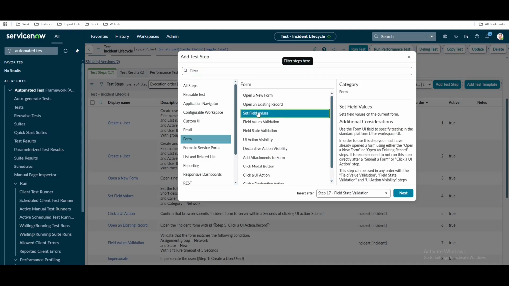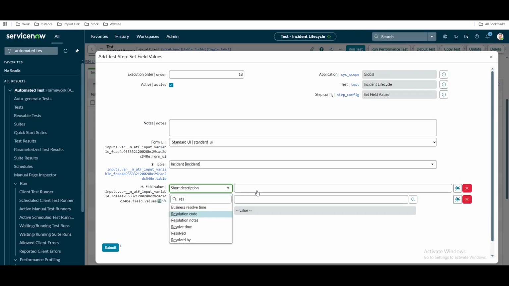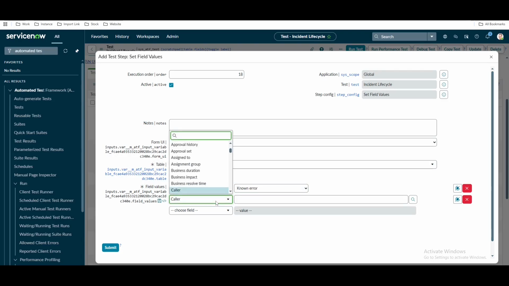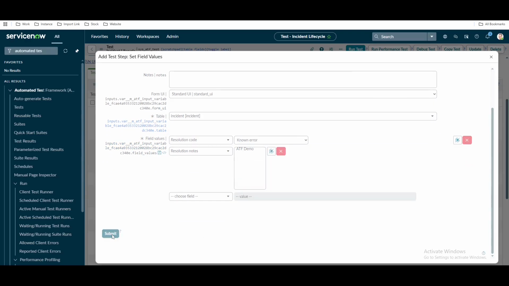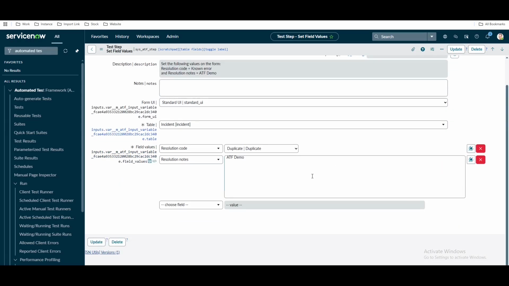So we'll select the set field validation here, resolution code and resolution note, and then we'll click this resolve button. Resolution code, we'll select that called known issue. So instead of known error, let's put the duplicate, because known error might have some validation. So we'll put that duplicate for the time being, and then we'll save that.